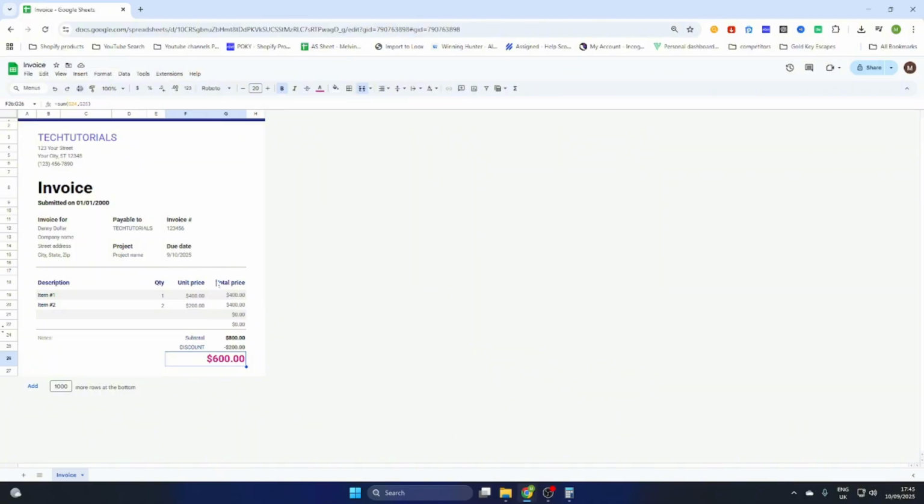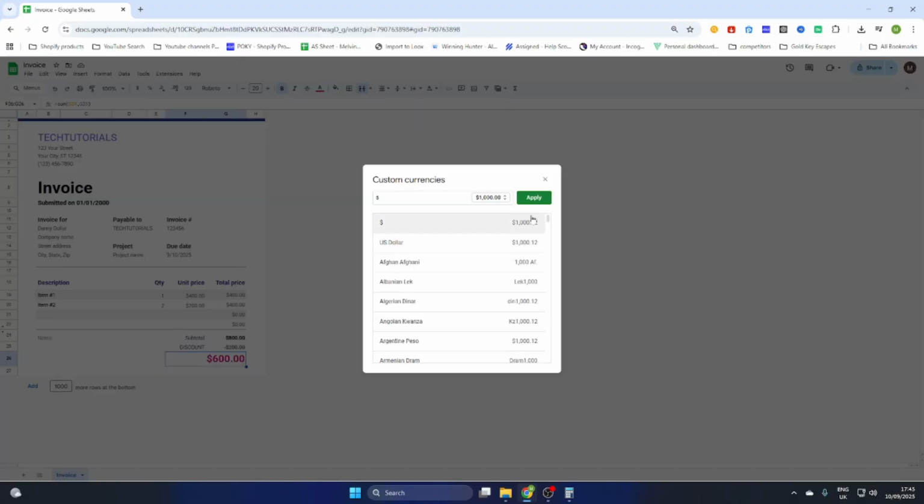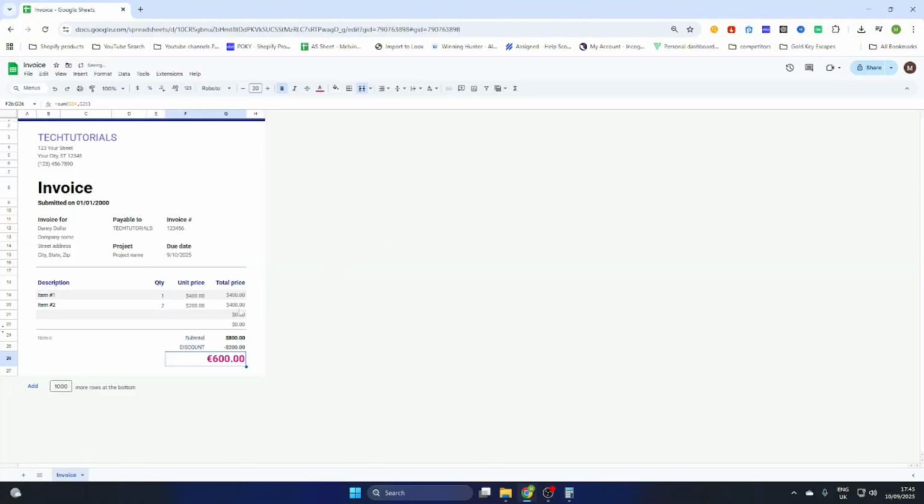If you would like to change the currency, it is also very easy to do. Just go to format and then go to numbers and scroll a little bit down, and there you will find different options. Here we can set the custom currency. So what we will do, we will select it, and now the dollar is selected. But if you would like to change it to euros for an example, then scroll a little bit down to euros. Once we are there, you will find the euro. Now select it and apply it. And after that, you will see that the price will be changed in euros.